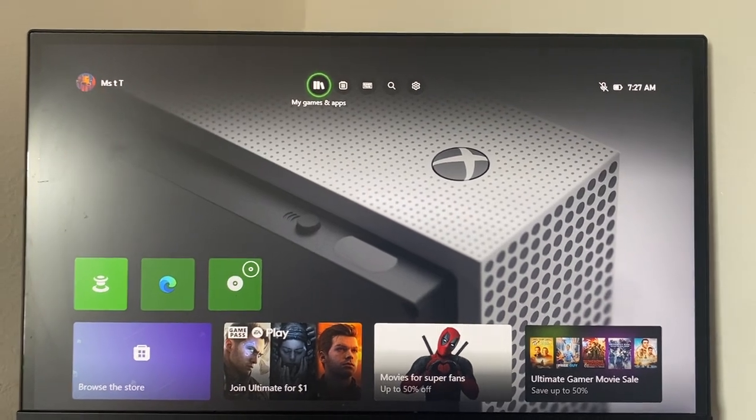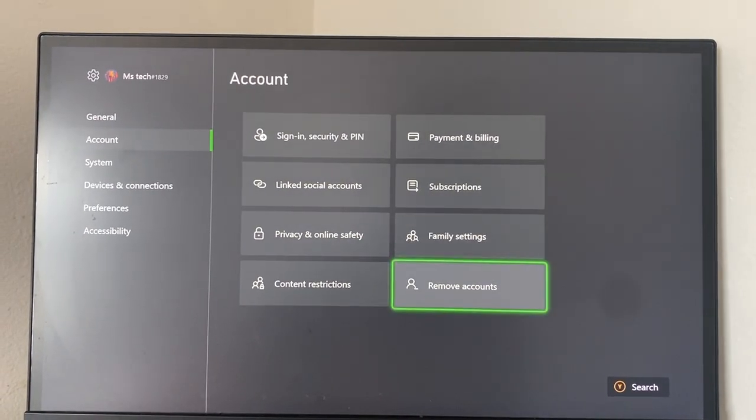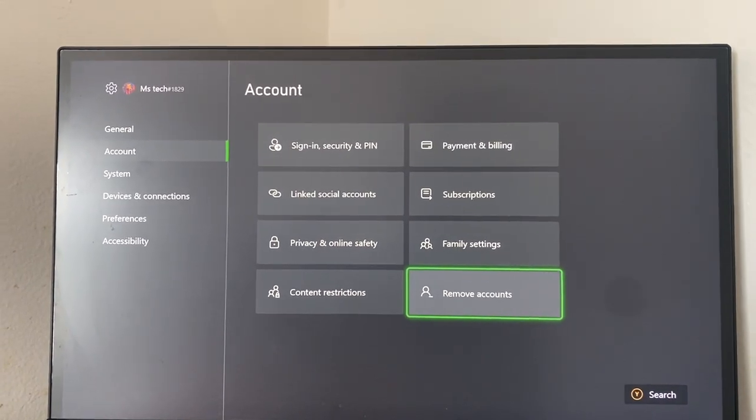The second method you can try is heading over to settings. From settings, scrolling down to account, and then from account, remove your account and then add it back in, and then you can also check to see if that fixes the issue as well.